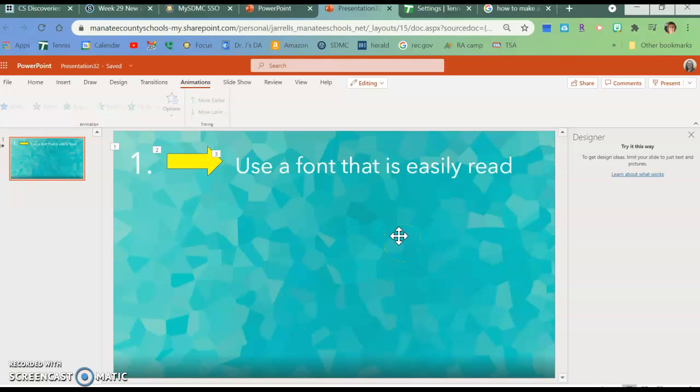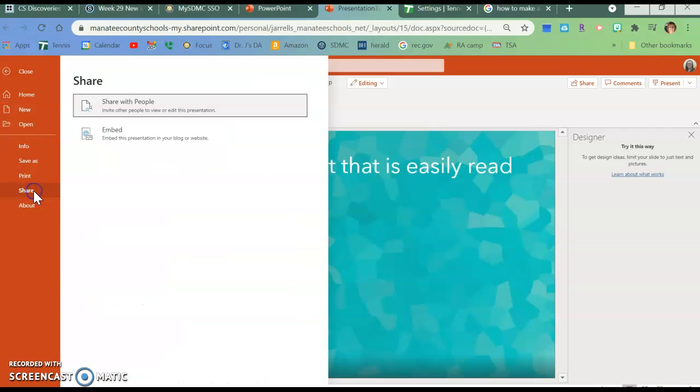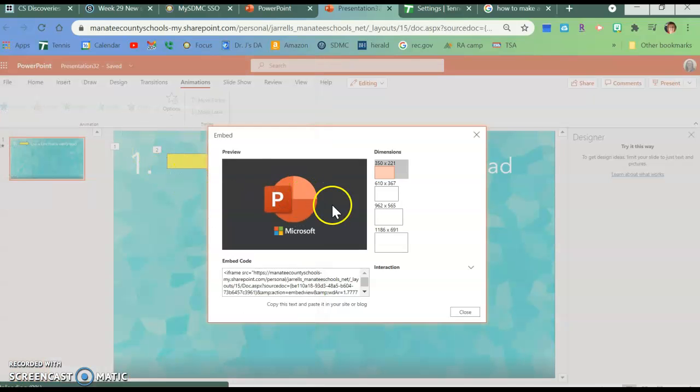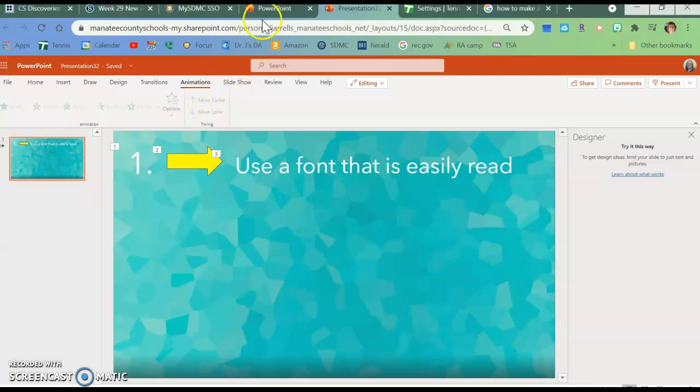Now, the last thing, once you're all done with it, I just need you to send it to me or turn it into me. Okay, so this is where it's going to get a little different. If you are using the online version like this, what I need you to do is go to File, Share, go to Embed, and then select all of this down here in this box. I'm hitting Control C to copy it, and then I am closing it.